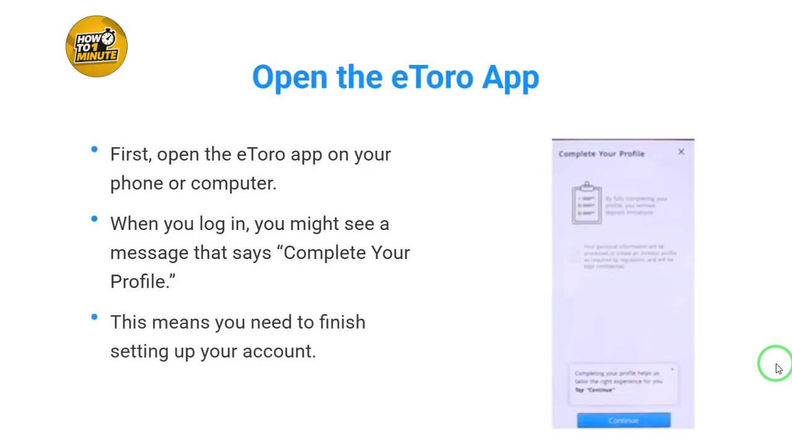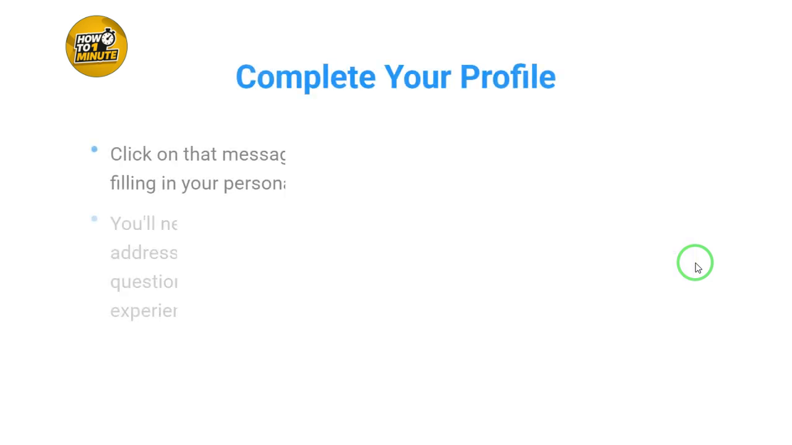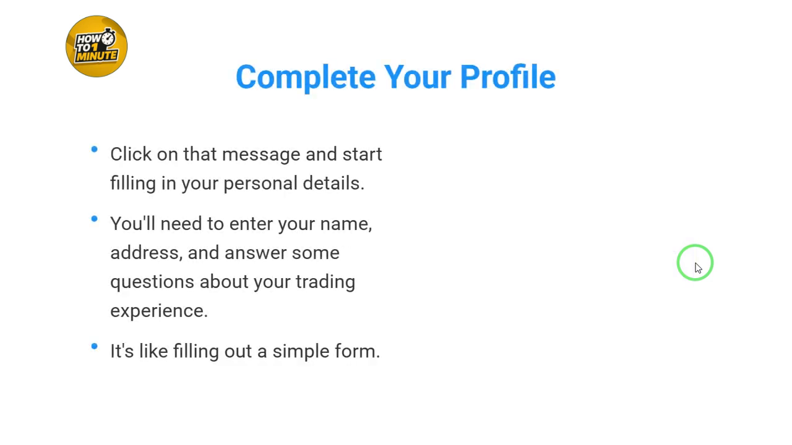When you log in, you might see a message that says complete your profile. This means you need to finish setting up your account. Click on that message and start filling in your personal details. You'll need to enter your name, address, and answer some questions about your trading experience. It's like filling out a simple form.